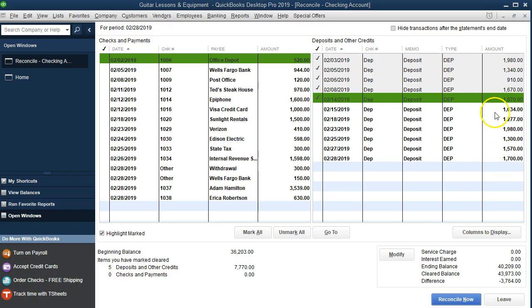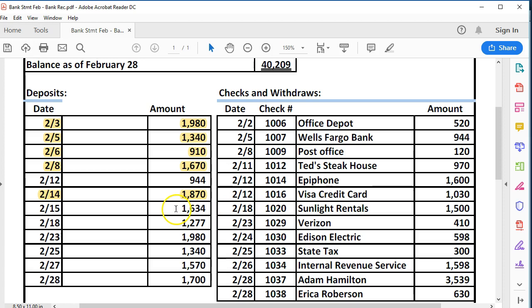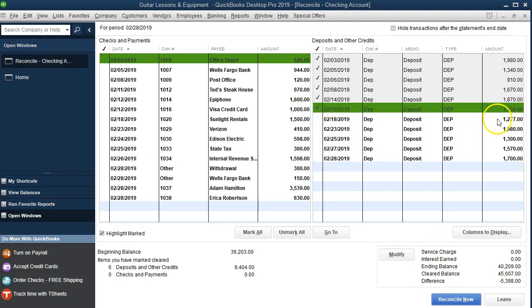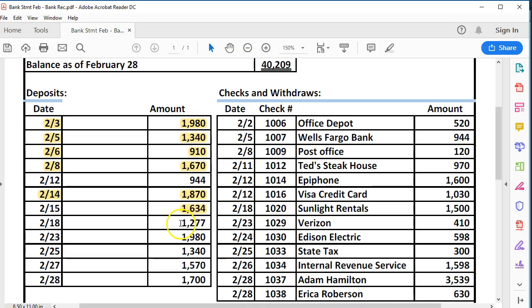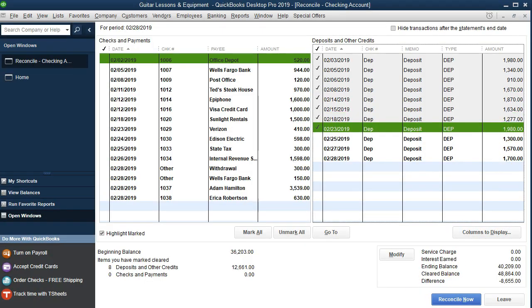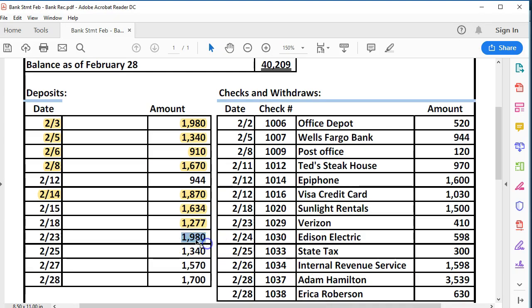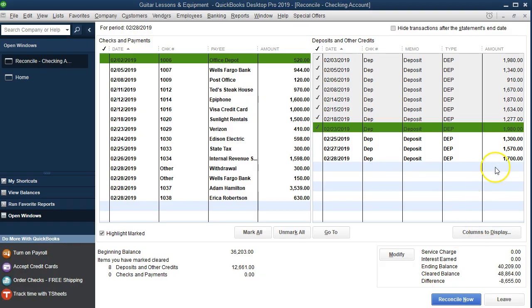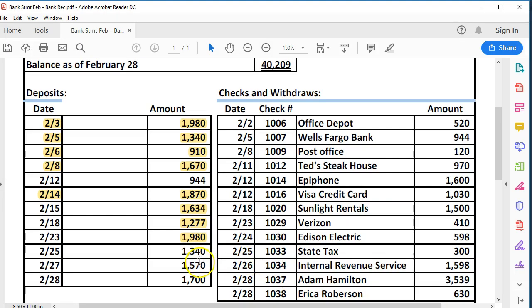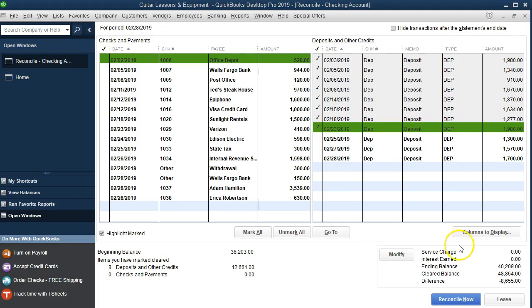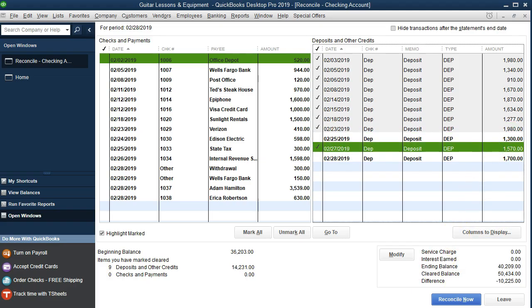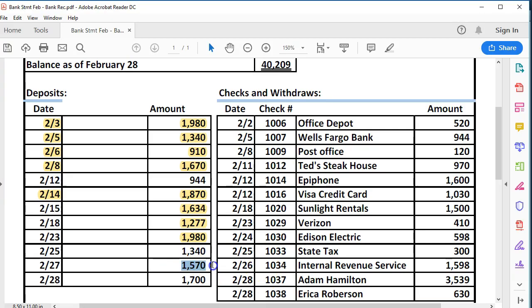1634, got that one. 1277, 1277. We've got the 1980. And then the 1340, 1300. So again, that looks like it's off by 40. So I'm going to leave that one. I'm going to say that one's there, but I'm not going to mark it off. 1570, I can't find it exactly, and so we're not going to mark it off. So there's the 1570.